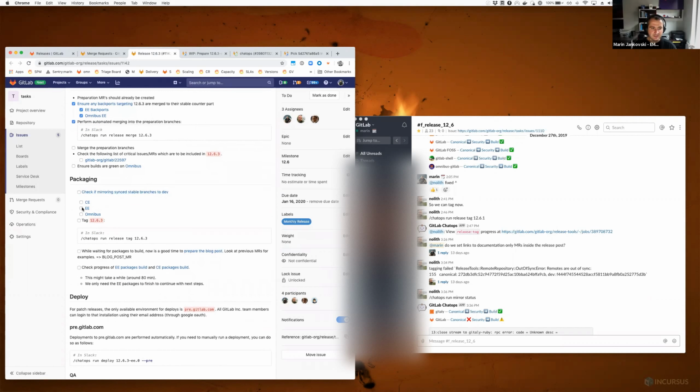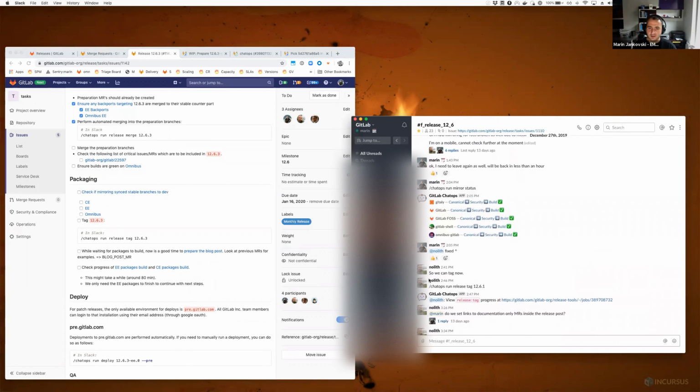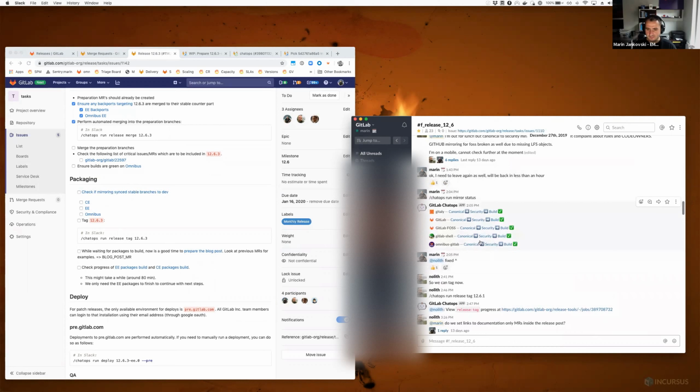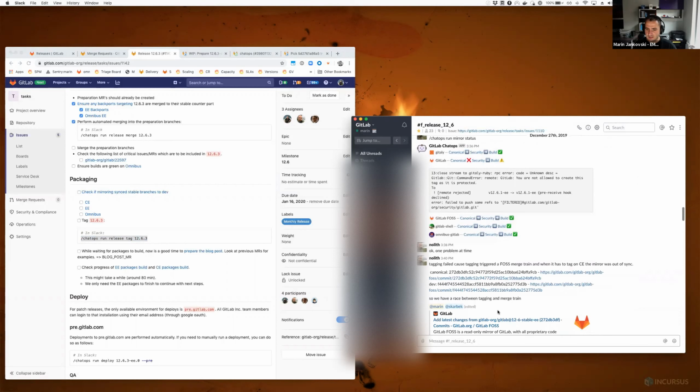The next step here is packaging. Packaging is very simple. We would be running this mirror status command to ensure that everything is green and passing. We do have this manual item that I would like to remove here, because we now do have this command to allow us to see the mirroring status. And with that, we would be running this command, chat run release tag.